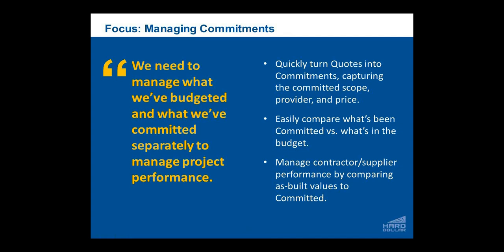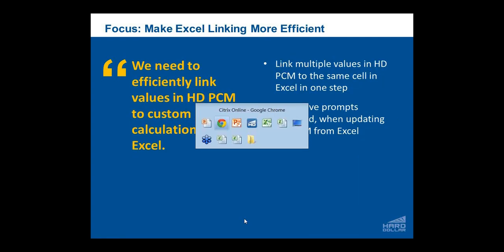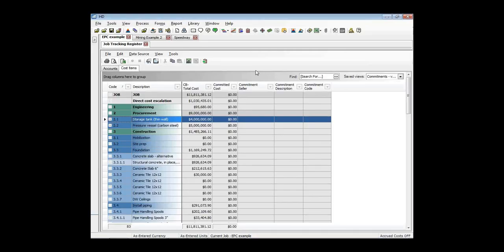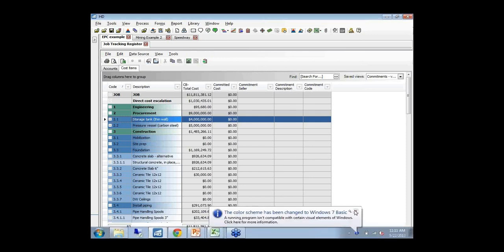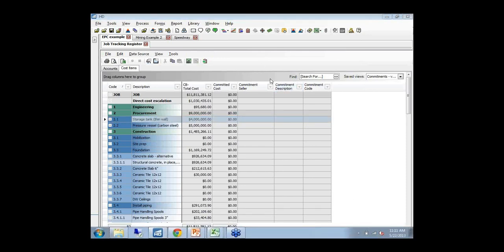Let's dive into it and take a look at it in action. Okay, so I'm into Hard Dollar 12.1 now. I've opened up a particular project. We're going to use a few different projects as examples today. And what we're going to see here first is a new view in our job tracking register.